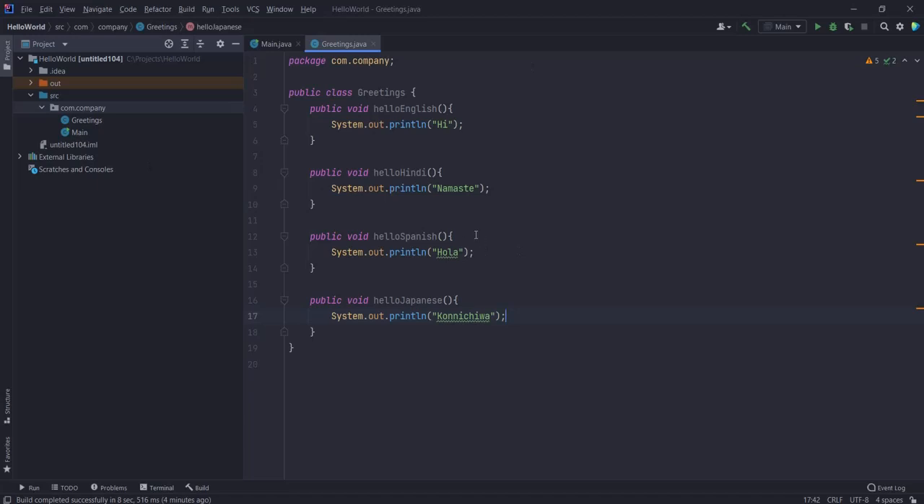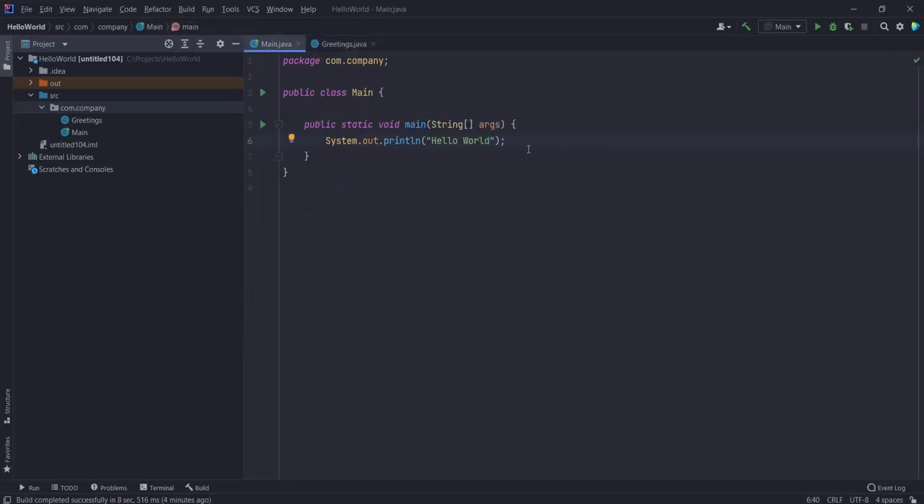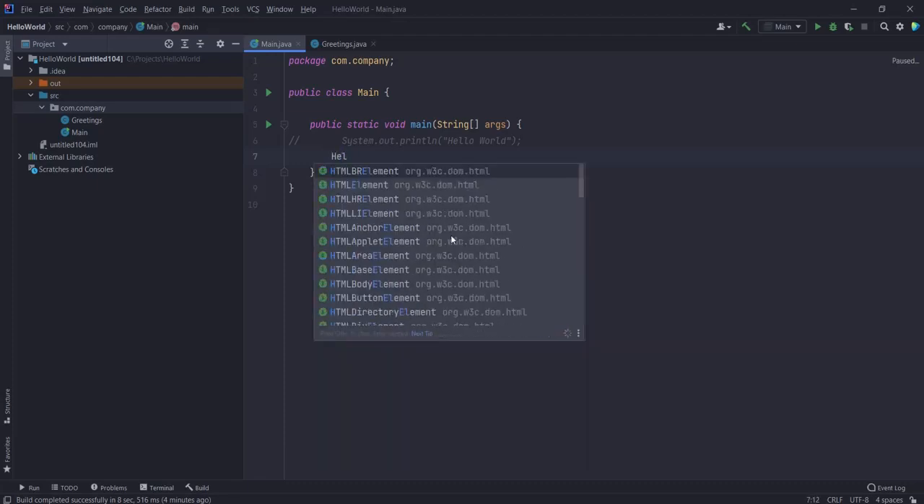All right, so how do you instantiate this class? To instantiate this class, we use the following syntax. So let me just comment this out. And so you will do first class name. So my class name is greetings.